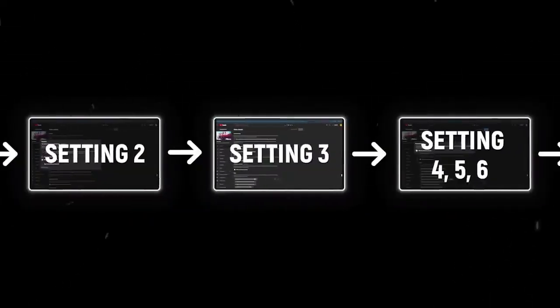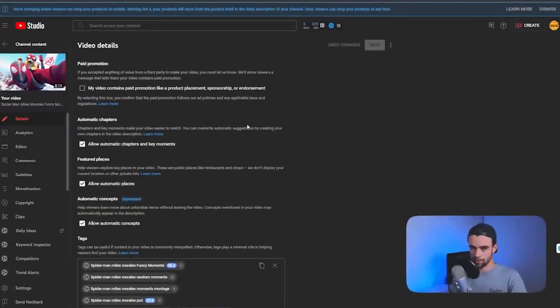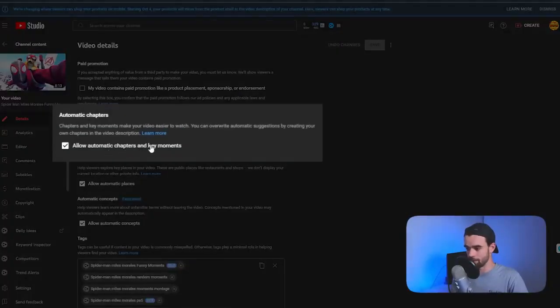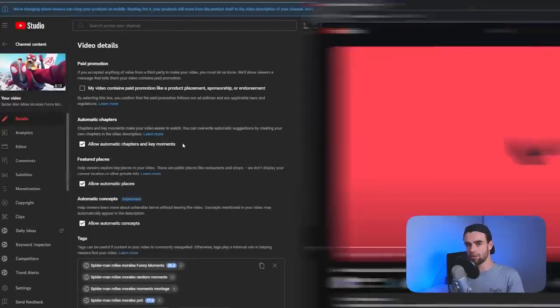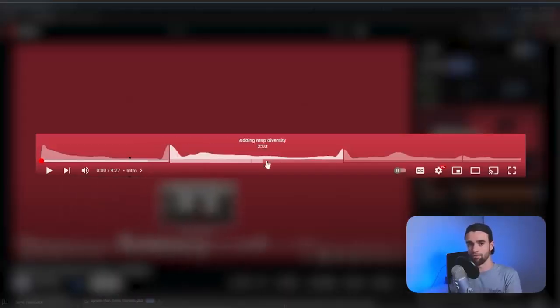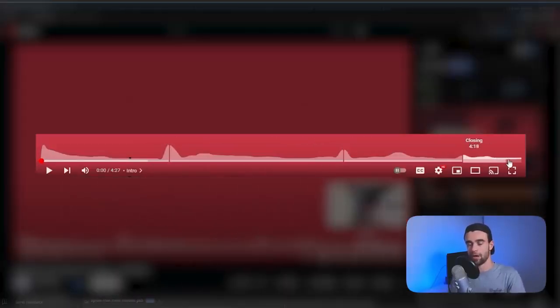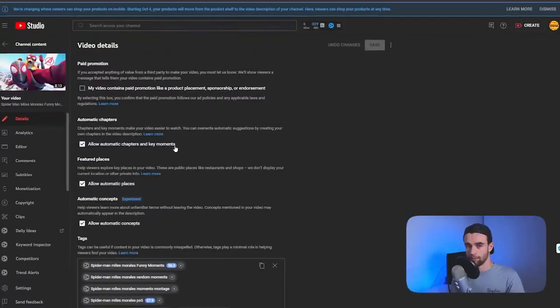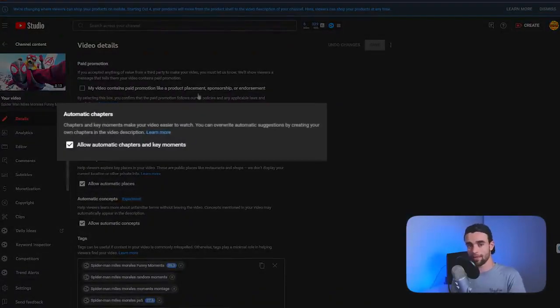The next setting, we're going to scroll a little bit down from where we just were, still on the video page, and we're going to come to "Allow automatic chapters and key moments." Chapters are when you see the video play bar on YouTube broken up into segments with a title for each segment. Now, you can create chapters manually, like I'll briefly show you how to do in a second, or you can allow YouTube to automatically chapter your videos.